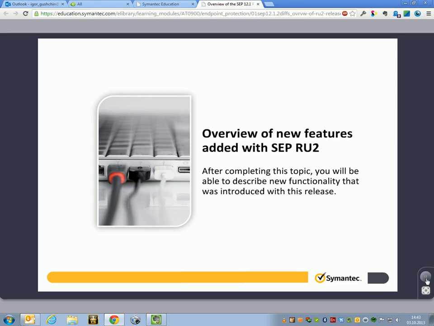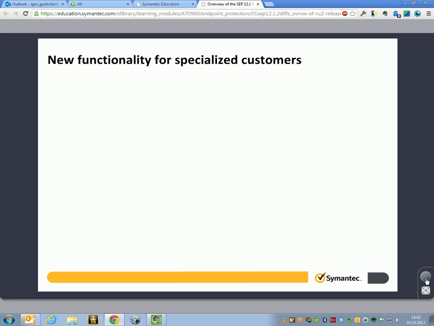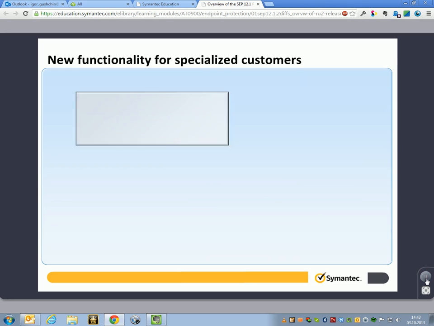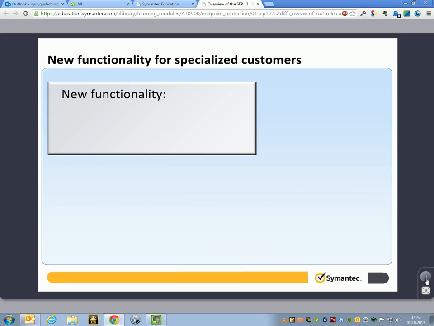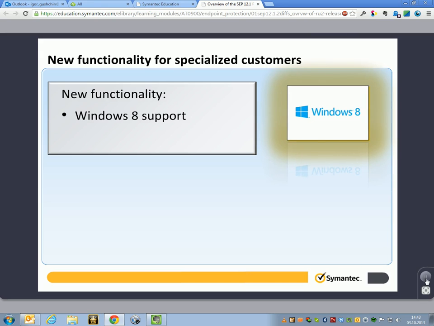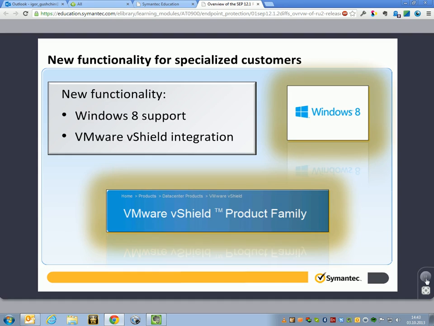This is the overview of new features added with SEP RU2 topic. SEP 12.1 RU2 includes new functionality for specific customers. These customers are SEP personnel supporting Windows 8 and integrators or others who want to integrate SEP into the VMware vShield product/ecosystem. You need to know Windows 8 and vShield before attempting to use SEP 12.1 RU2 in these environments.